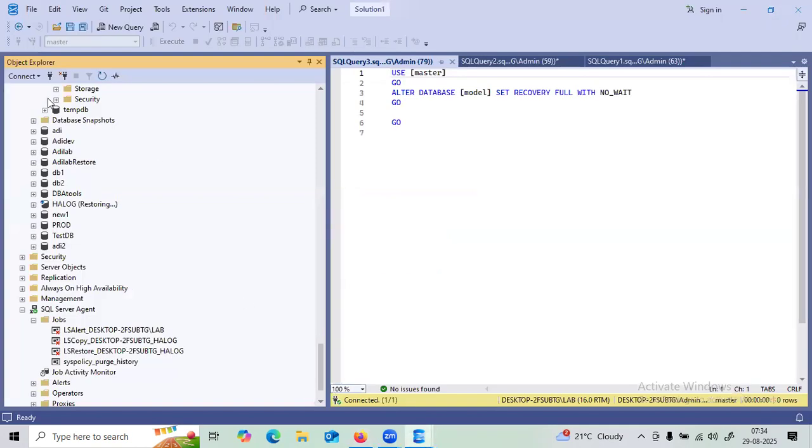Now we have one more database, the temp database. The temp database is one of the system databases. The temp database is used to store temporary objects and temporary stored procedures, and to store the ad hoc queries which are coming to the SQL Server.